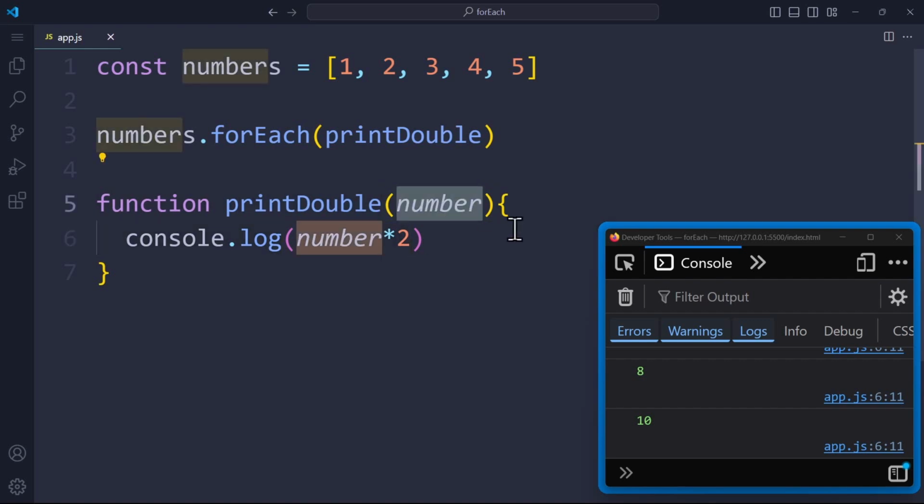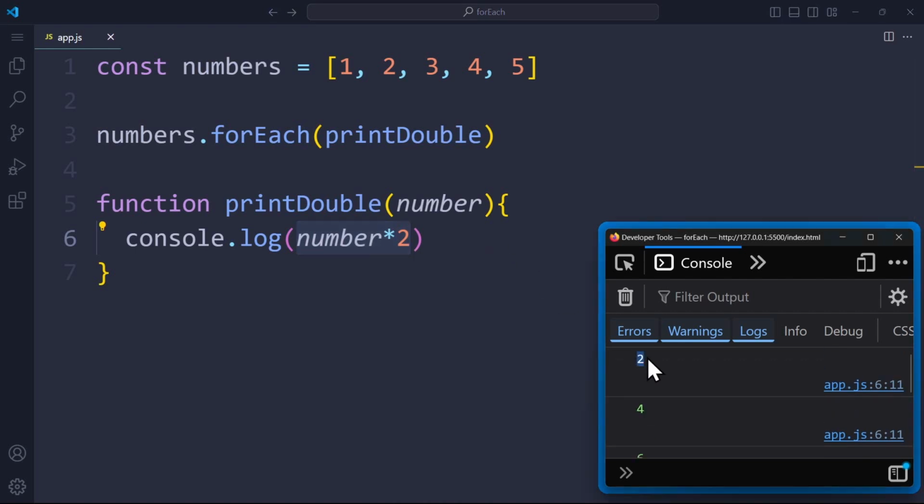On the first iteration, the number variable is going to be 1. So the console log is going to say 1 times 2, which is 2. In the second iteration, we calculate the second item of the array, 2, times 2, which is 4, and so on. In the console, we can see that we get every number of the array times 2. So the forEach loop allows us to call a function on every item inside the array.